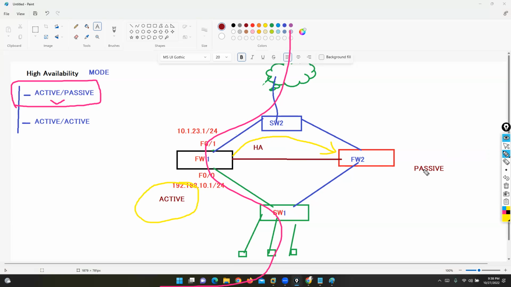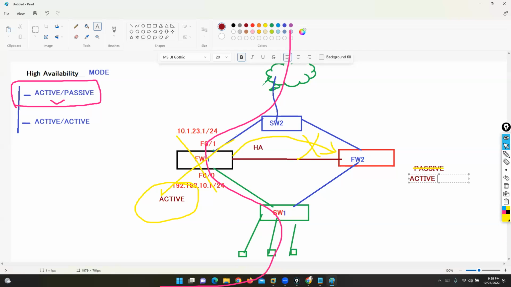So this box's mode is what? Passive. In case this box goes down, see firewall box 2, if firewall box 1 is down and firewall box 2 is not getting any hello packet from firewall box 1, he will get an idea that this box is down, and now I'm going to change my mode. Now I'm going to become active. And when this device is acting as an active box, traffic is traveling via this box. Is my point clear?